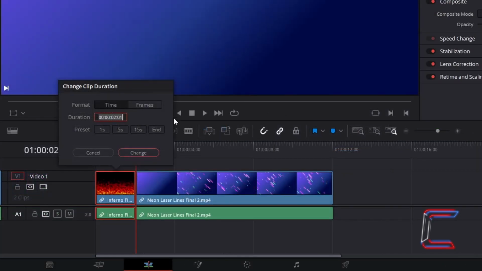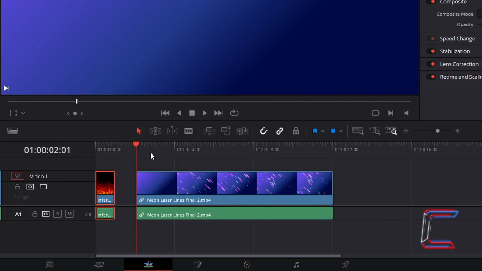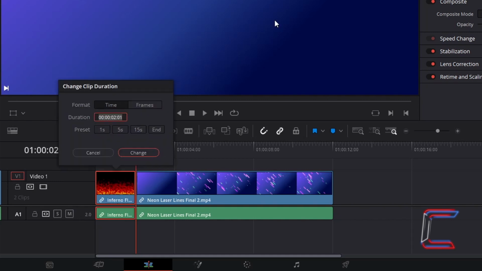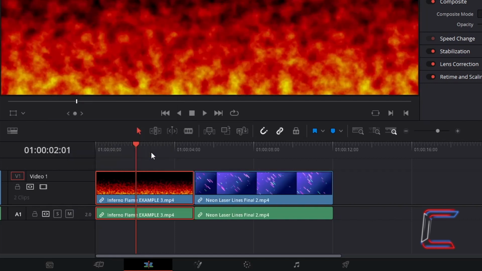Bear in mind that positions of subsequent clips are consistent when media file durations are shortened, such as the neon laser line video staying where it is after we adjust the duration of the Inferno Flame video. Expanding the length of media file clips could result in subsequent media files on the edit timeline being overwritten, like the start of the neon laser line video here being overwritten by the Inferno Flame video.